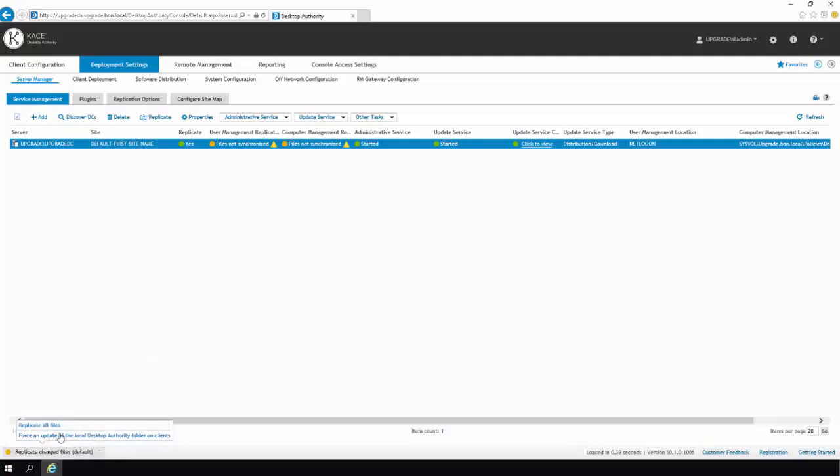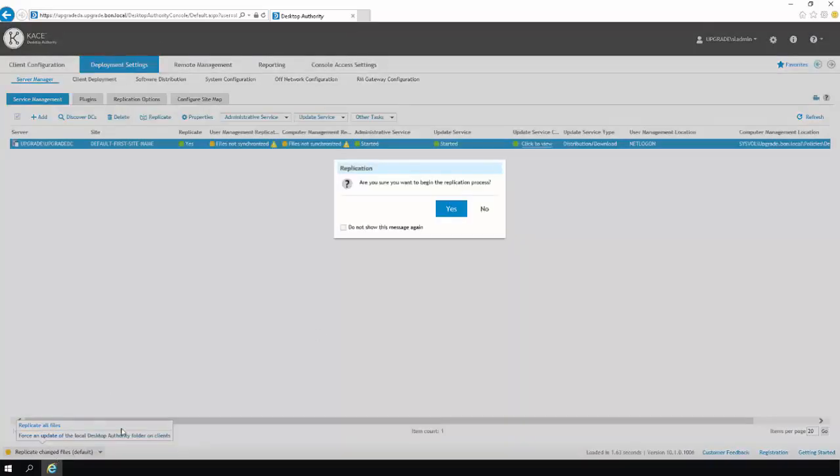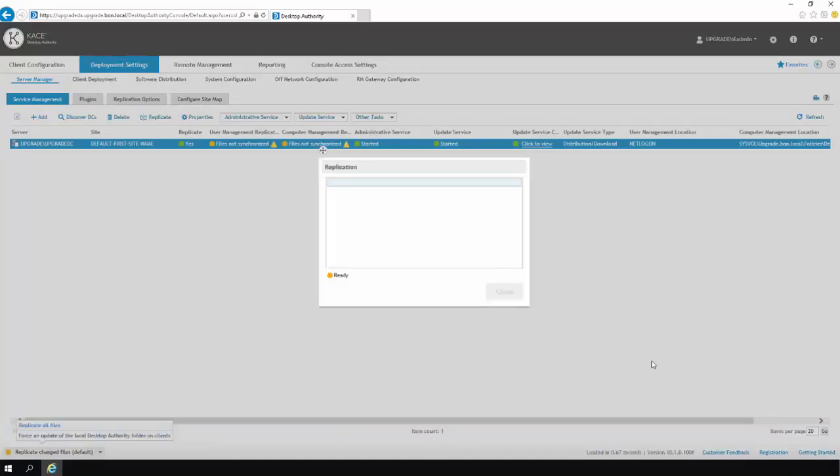Since we're doing an upgrade, these steps don't have to be done every time. Just because we just did an upgrade, it's good to force an update and then also do replicate all files. Normally, when you just make normal changes inside the console, just do replicate changed files. All right, verify that we want to replicate. Now, once this completes, the new version will be effectively pushed out.